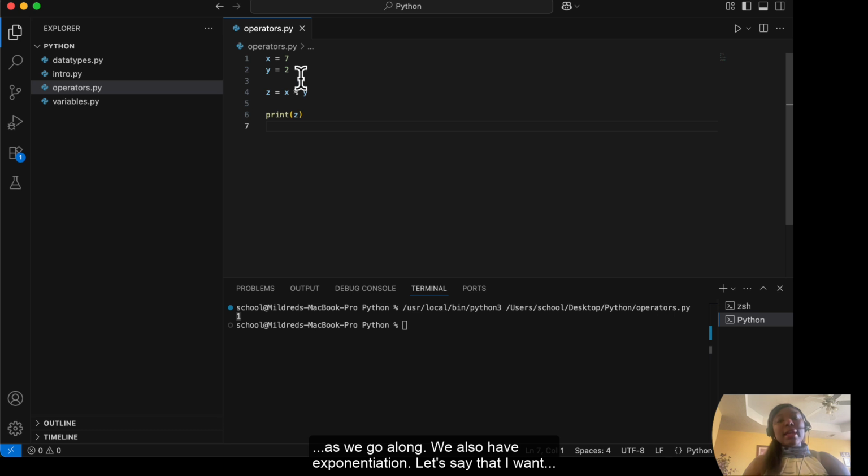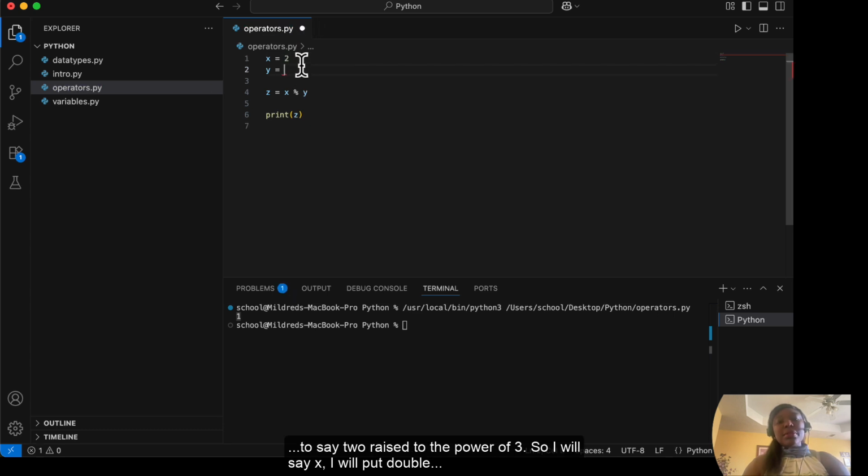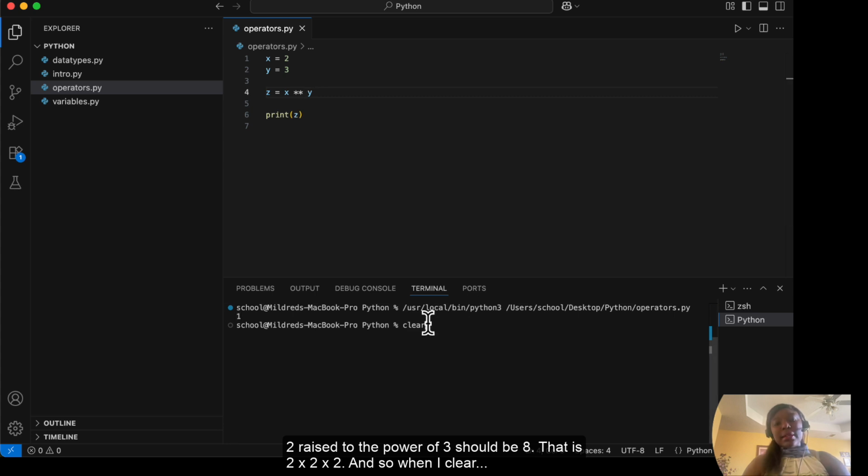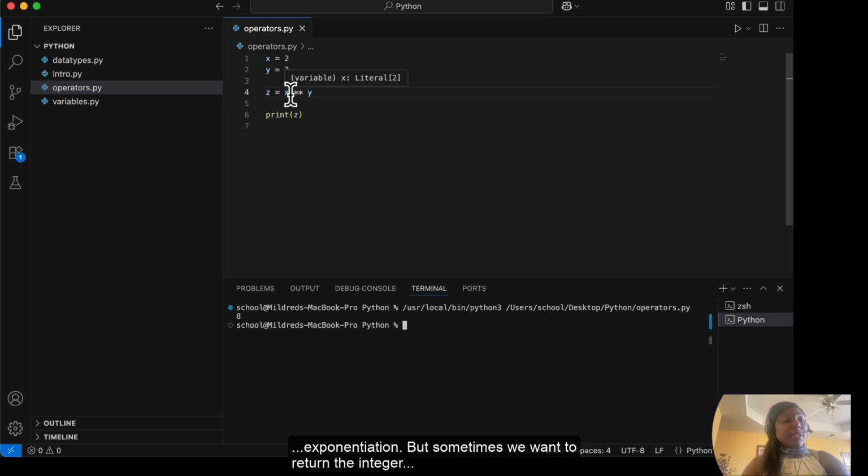We also have exponentiation. Let's say I want 2 raised to the power of 3, right? So I'll say x, I'll put a double asterisk, raised to the power of y, and this should give me 8. 2 raised to the power of 3 should be 8. That's 2 times 2 times 2, right? And so when I clear here and I run, I'll get 8. So we use a double asterisk for exponentiation.